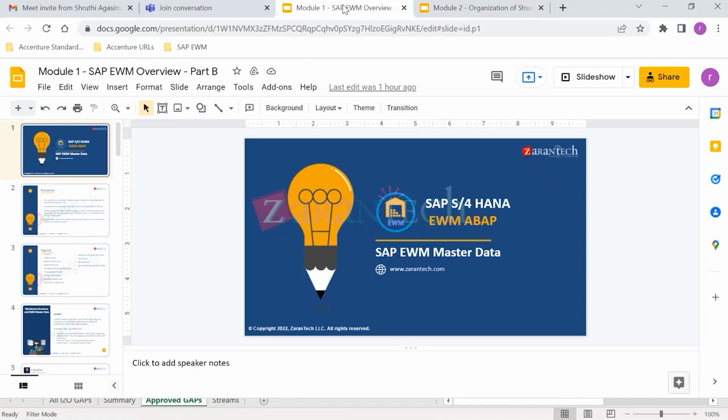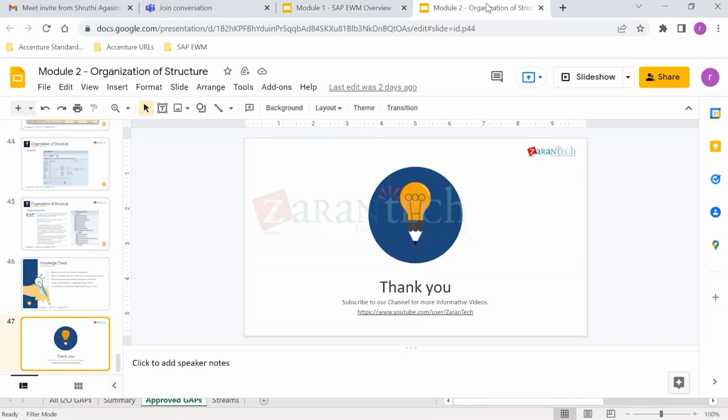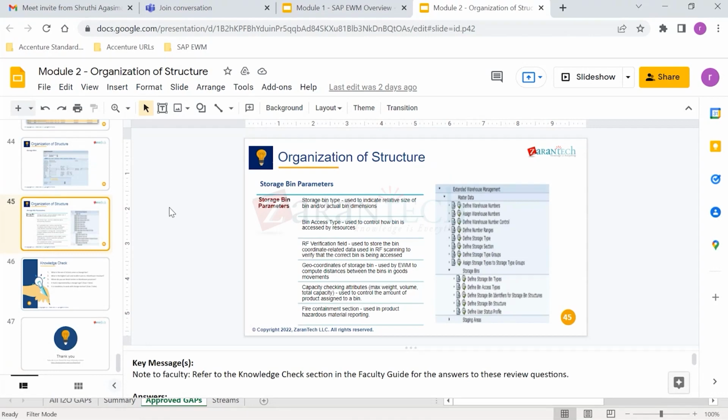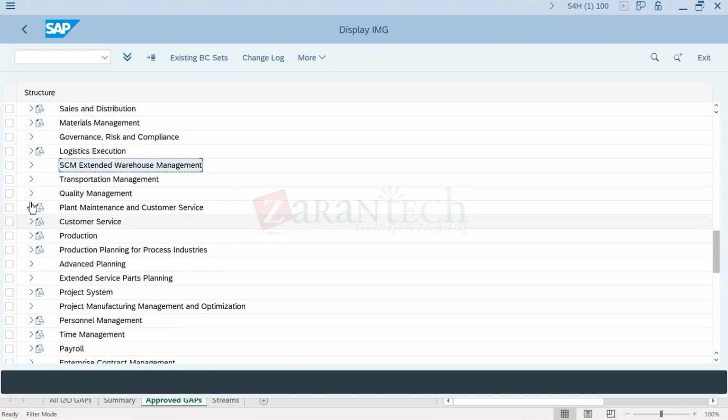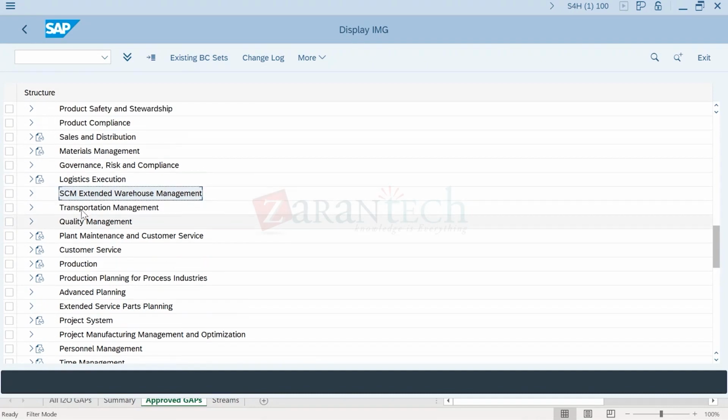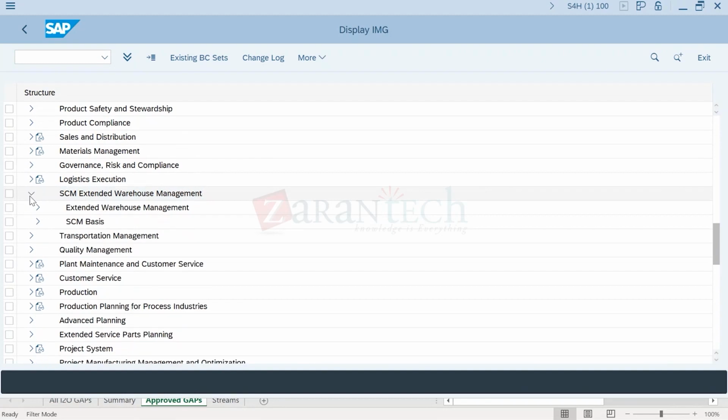Okay, are you going to show one demo in the system as well? This configuration, whatever you have mentioned, the organizational structure and the warehouse from ECC to EWM? Yes. Let's see that. Thank you for reminding me, I had missed out.